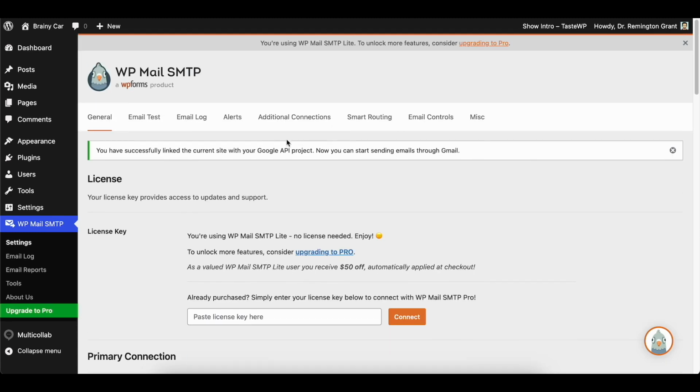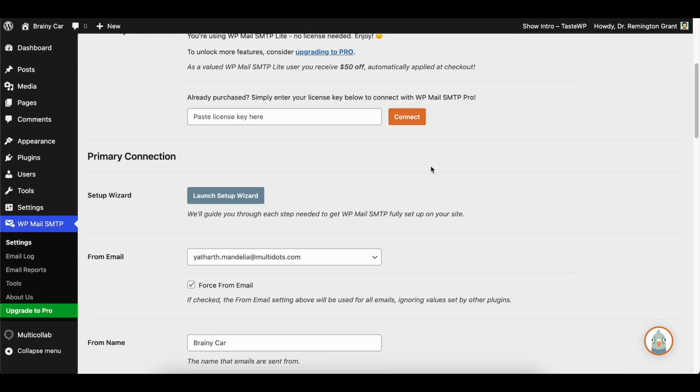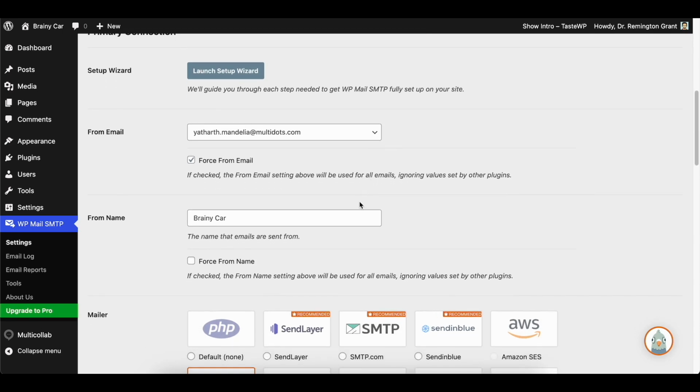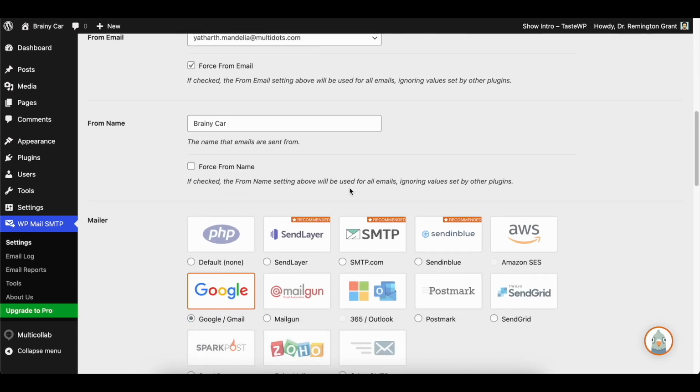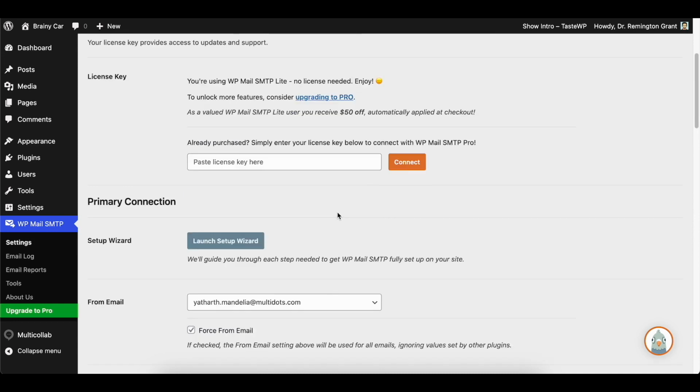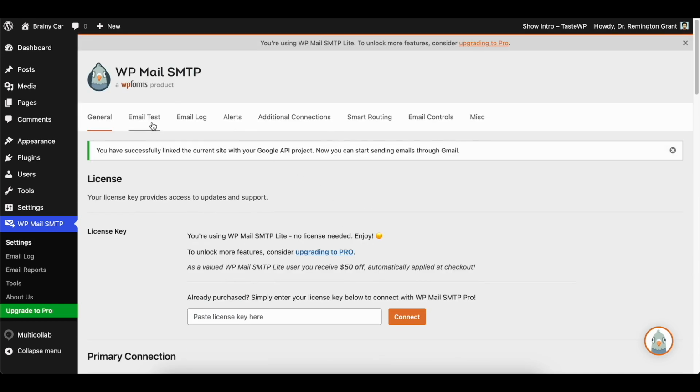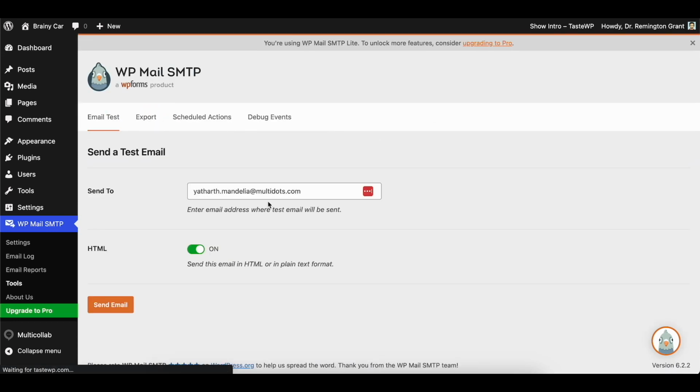If you have successfully configured the SMTP mail, you will get this message that you have successfully linked the current site with your Google API project. Now you can start sending emails through Gmail. In order to test it, we can perform an email test.